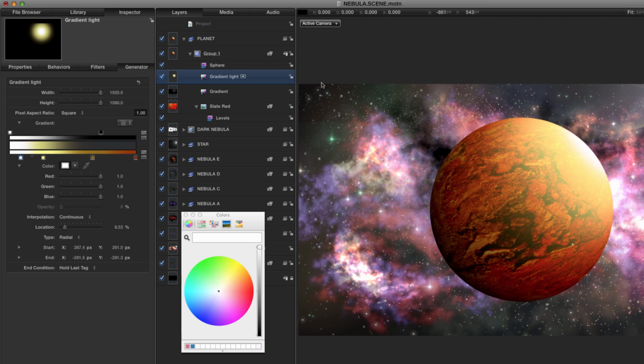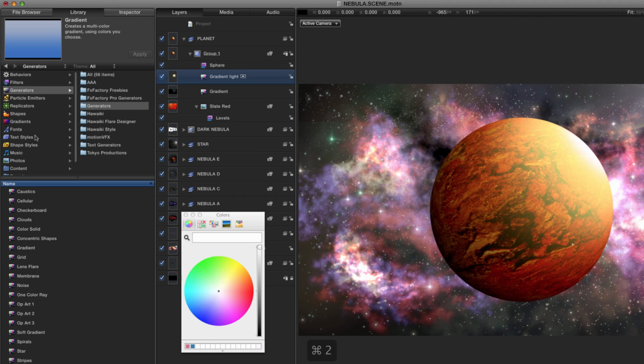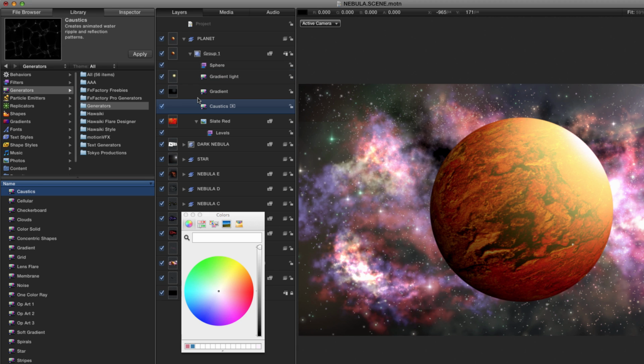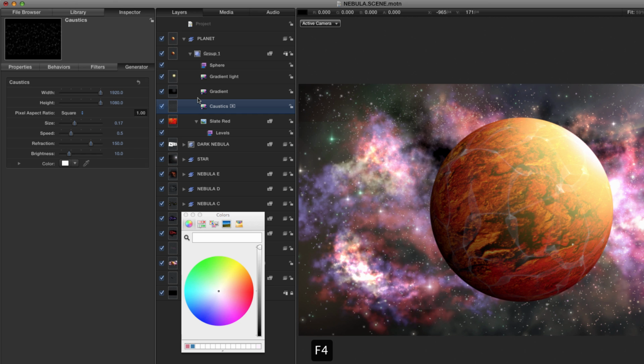So the next thing I want to do is to add a little bit of movement to this. So I'm going to come to my library, Command 2, and look for Caustics, and drag that in just above Slate Red and hit F4 to come to its controls. And this color I'm going to set to a nice deep, warm red.